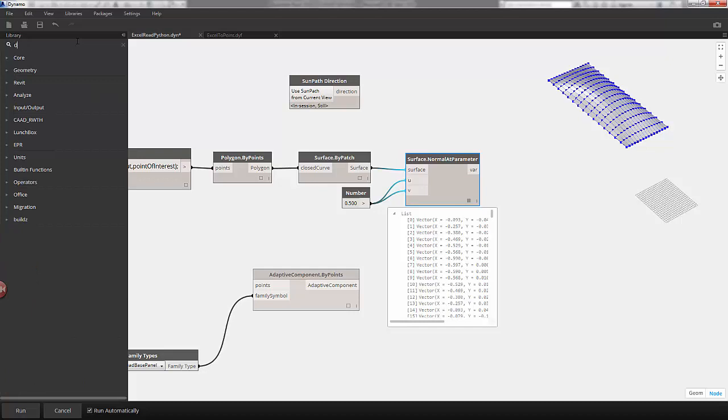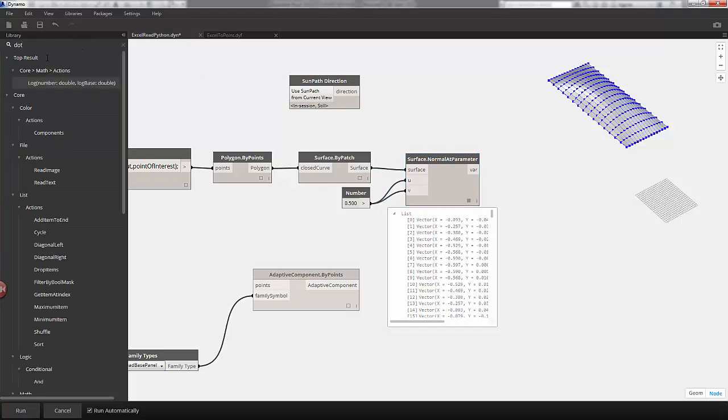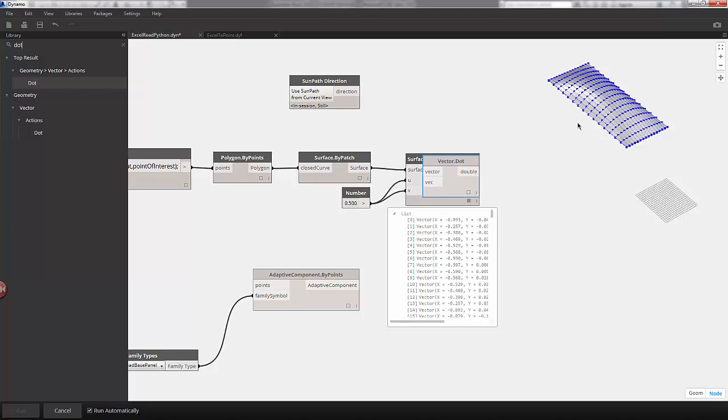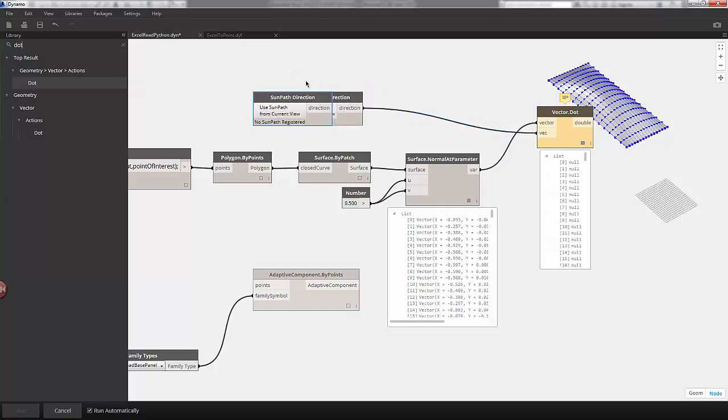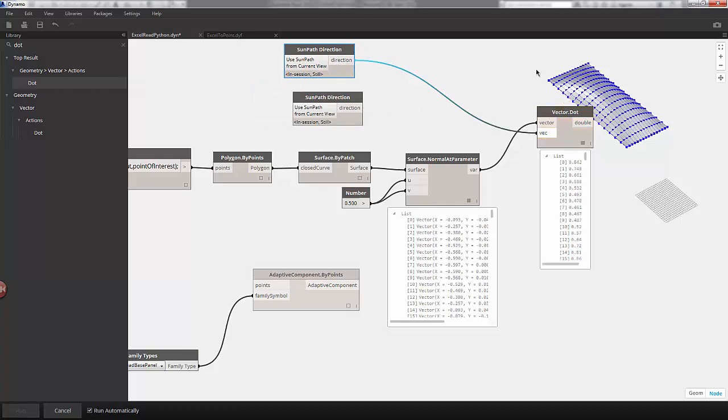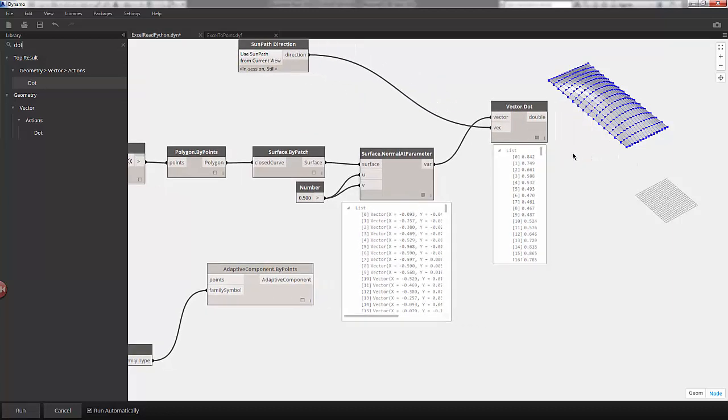I'm going to clear our search bar. So I'm going to create a dot product, and we'll drop that onto the canvas. And we'll plug in our normal at parameter into vector, and let's remember to click sun path from current view, and we'll plug that direction into vector. You can see we have null values. Sometimes you need to copy this sun path and re-register it. That can be a little tough to deal with, but let's delete that original sun path. So now we have our dot products.